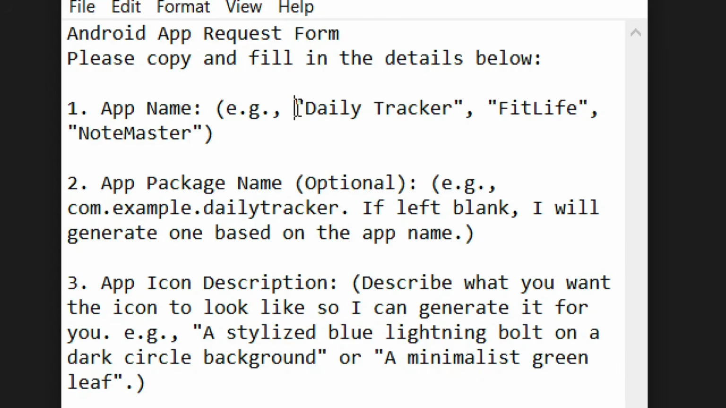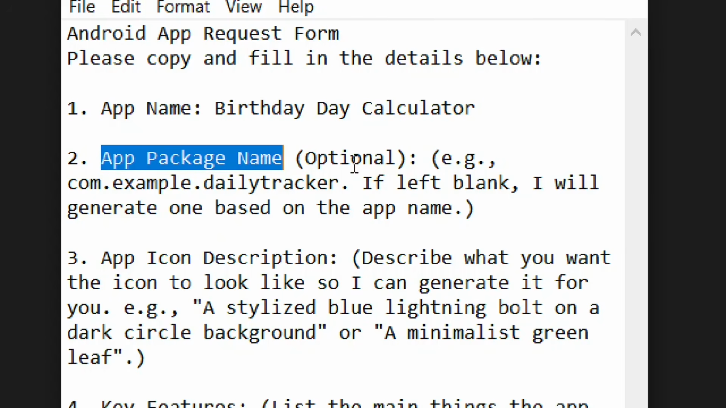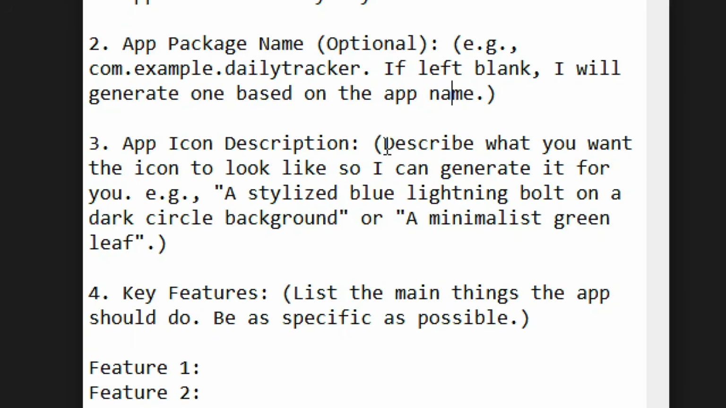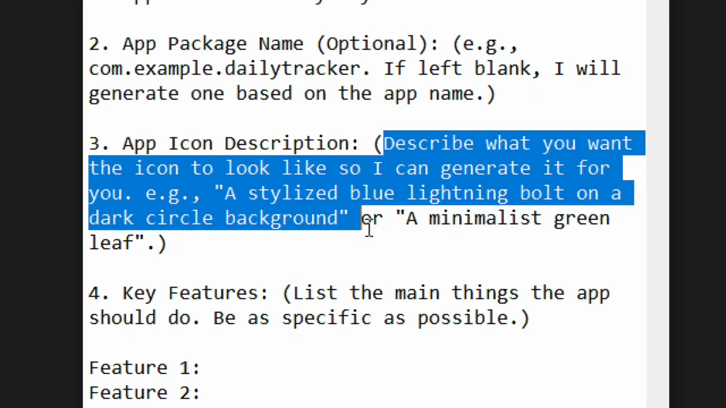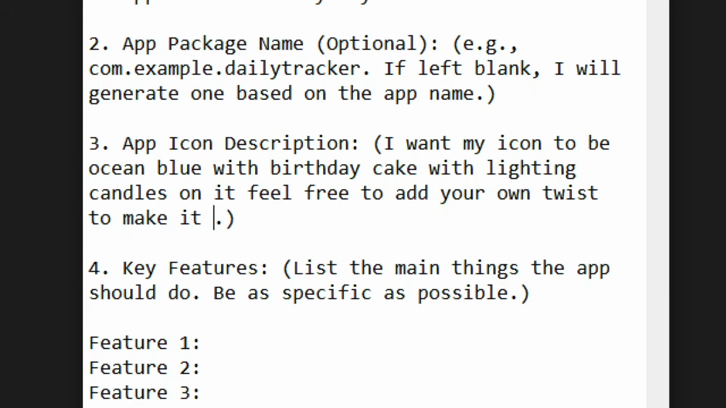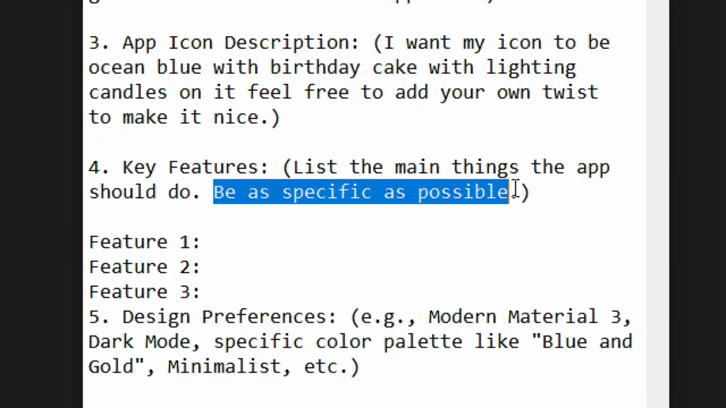So now you have to fill in the name. Okay, that is the app name, just the name of your app, and then the app package name. You can leave it just like that. Gemini is going to pick one based on your app name. And then the app icon description. Just describe how you want your icon to be. Okay, you just have to be specific. And then the key features, that is what your app does. Okay, what is your app about? What is your app going to do?